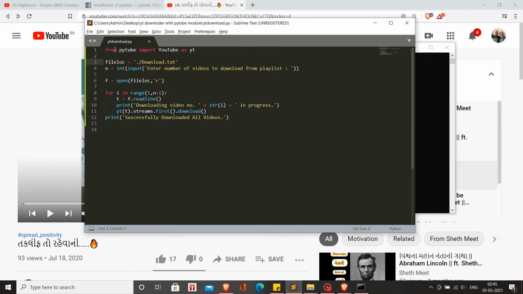Fine. So what I'm doing is, there is a YouTube function or method, you can say, in this py module. So I'm just importing that YouTube method from this py module, and using that as yt, of course, for simplification. Then this download.txt file, of course you can take it from any location, and you will just have to modify the name and the location over here. So I have kept this file location variable for that.